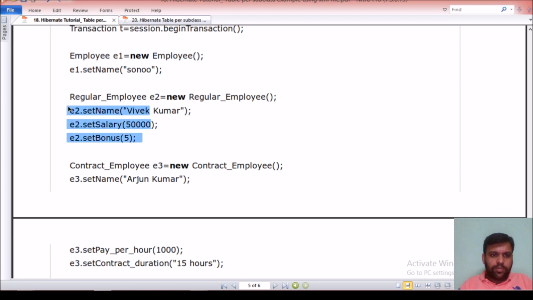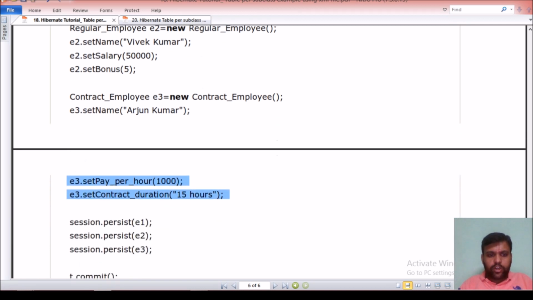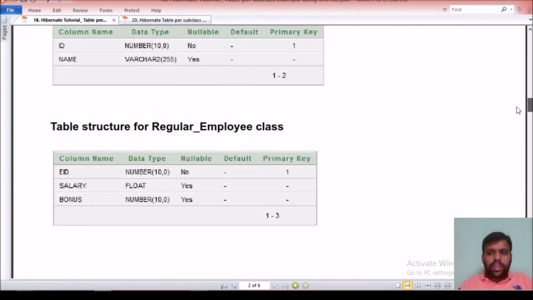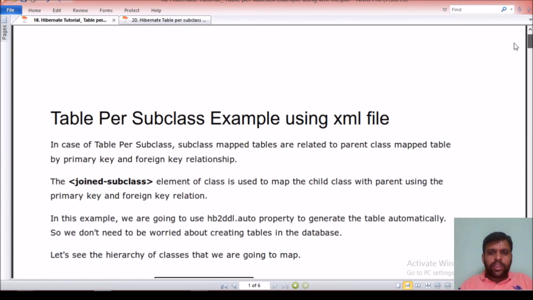Set their properties: over here set name, set salary, and set bonus, and over here set name, set pay per hour, and set contract duration. Then persist your objects, session.persist e1, e2, e3. Then complete your transaction, like transaction commit, and then close the session object and show an appropriate message. So this is how you can create table per subclass using an XML file.